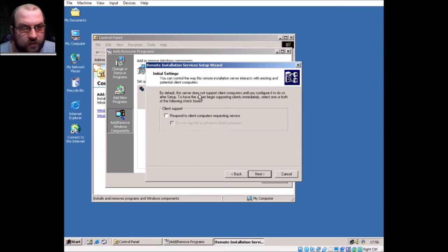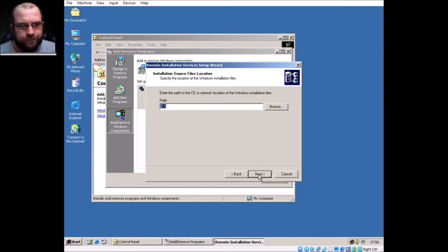By default, the server does not support client computers until you configure it to do so after setup. To have the server begin supporting clients immediately, select both. Respond to client computers. Do not respond to unknown. No, in this environment, I shall allow them.